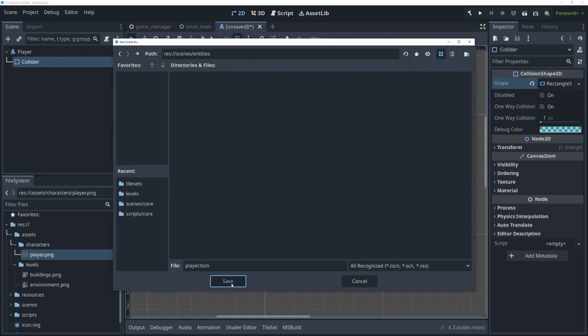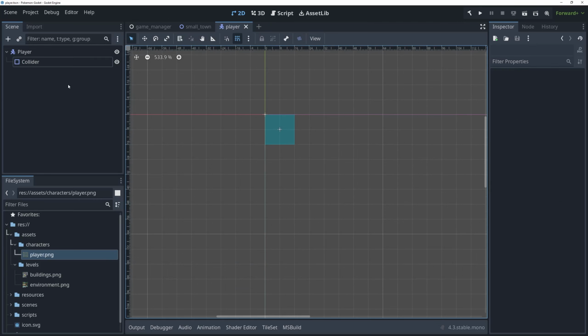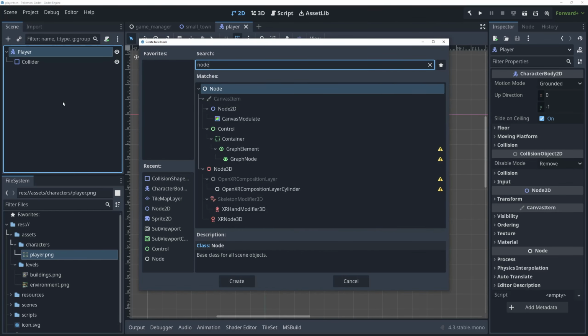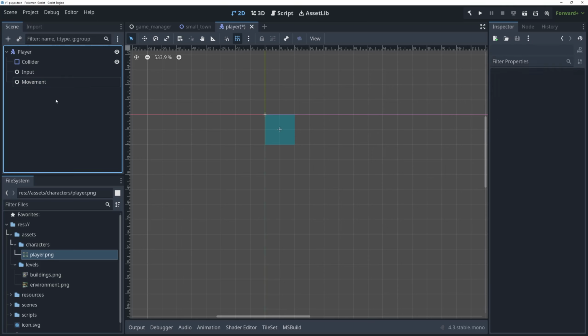I'm going to save the player scene into a characters folder or an entities folder, whatever you want. Once we've done that, it's time to go ahead and add a couple more nodes underneath our player. I'm just going to search for a regular Node, and I'm going to add 2 of them. One I'm going to name Input, and one I'm going to name Movement. The reason that these aren't Node2Ds is because these are just meant for handling different types of scripts, so they don't really need anything else other than to exist.